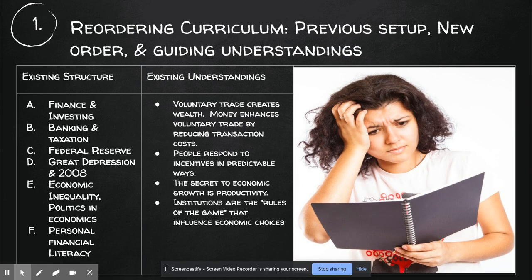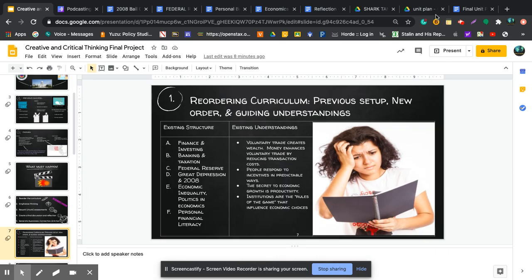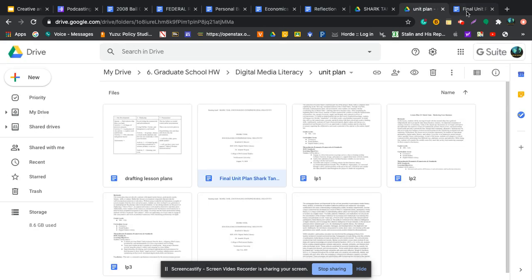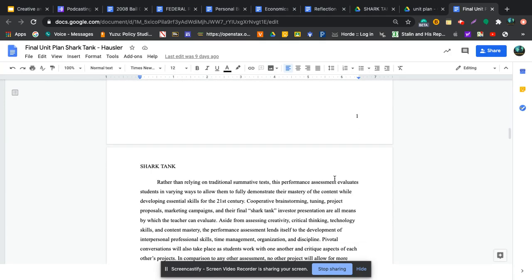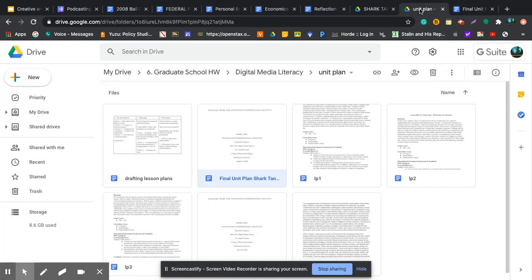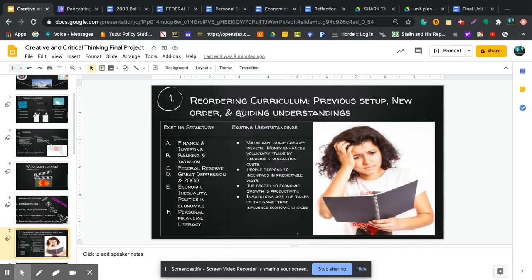So step one here, reordering the curriculum. For the existing structures, I use finance and investing as a middle ground area because we do this Shark Tank project, which if I exit out here, you'll see. It's this lengthy thing over here. It's insane. So we got all sorts of stuff going on where they're going to get $500,000 and they work and they make websites and presentations and marketing schemes, and that works well.